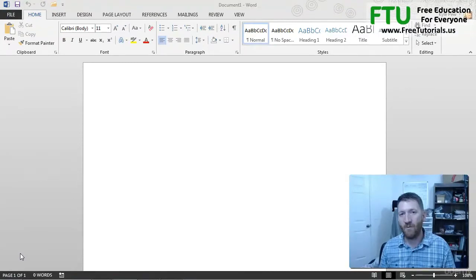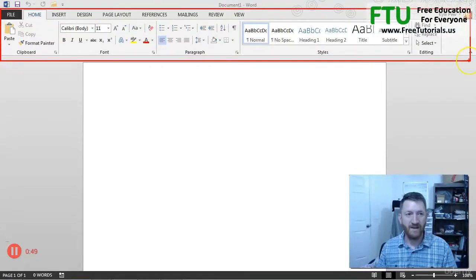And I want to break down one of the changes that they made back in the 2007 release of Office. And this is called the ribbon. This is really the top portion of my screen here, and this is where you're going to find all of the commands that deal with working with Microsoft Word documents. So here, it's broken up into tabs. I've got Home, Insert, Design, Page Layout, References, and so on.